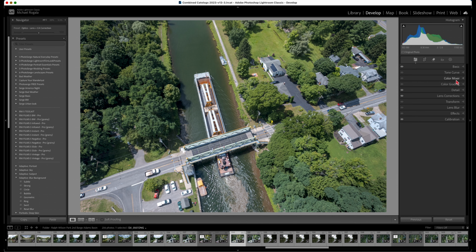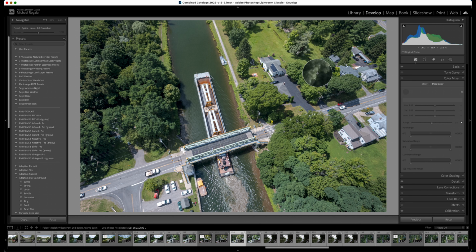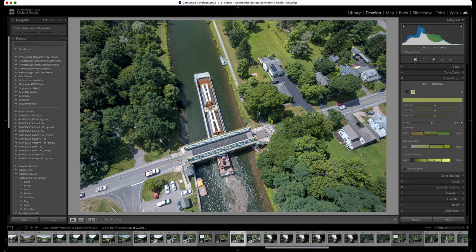Actually, we're going to go color mixer. Now, in this particular case, I'm going to use the point color. You can use the old regular mixer with the sliders if you want to. But I find that in certain situations, the point color works much better. So you click the eyedropper. We're going to come on over here with this right here. Click right there. And now I can come on over and I can adjust hue.